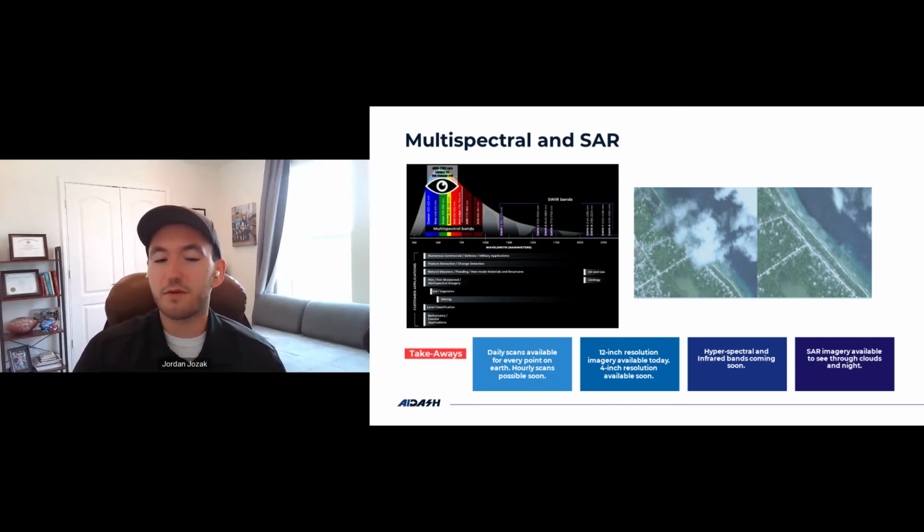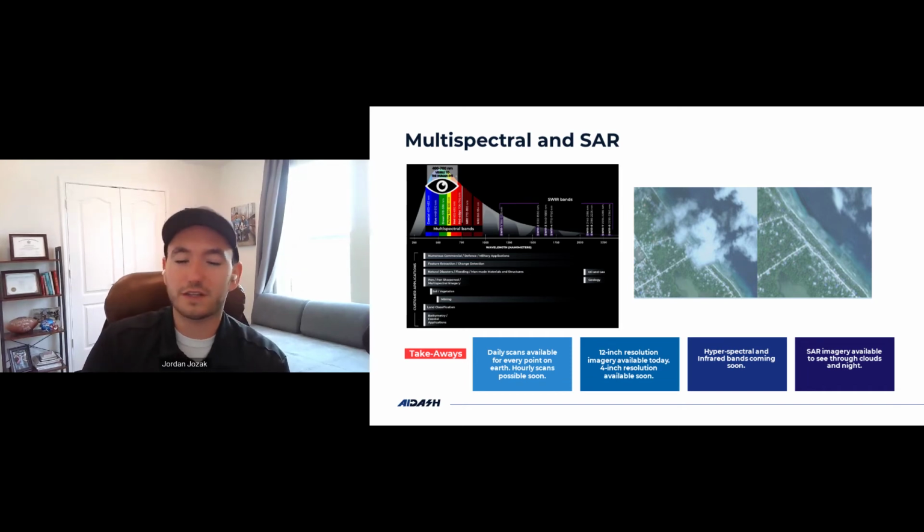Again, we're using that 30 to 50 centimeter band, which equates out to a 12-inch resolution. When we have that 10 centimeter imagery, again, coming in about 2024, that's going to be a 4-inch resolution. That's also going to bring some different multitude of effects that we can leverage, not just multispectral imagery, also hyperspectral imagery.